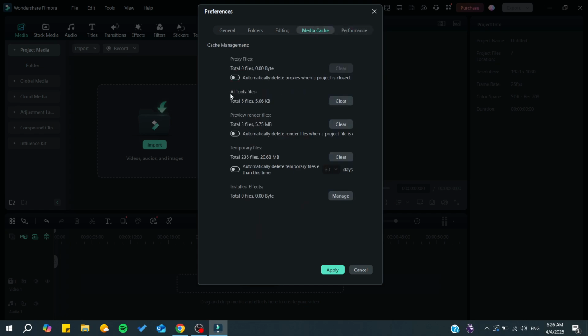Also make sure to start clearing the cache so it cannot be full, and so Filmora can find more space to add cache files for your footage. And basically you can just add automatically delete render files, etc. and make sure to not clear them until you finish your projects.